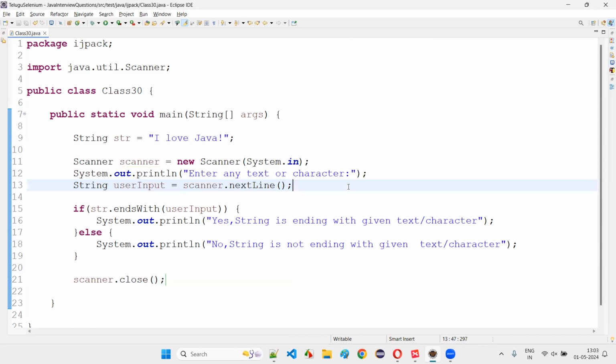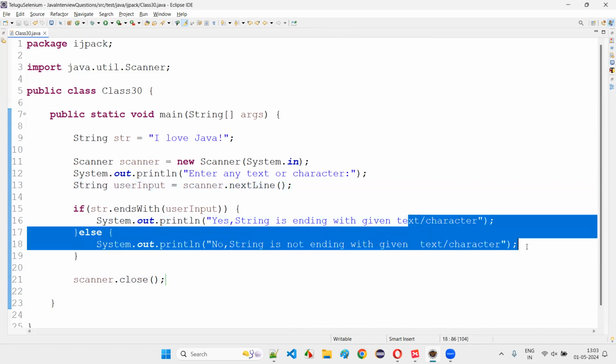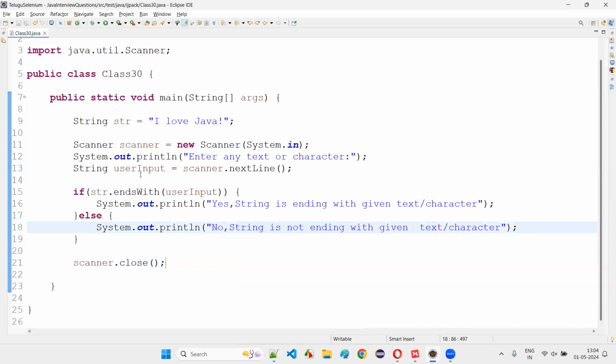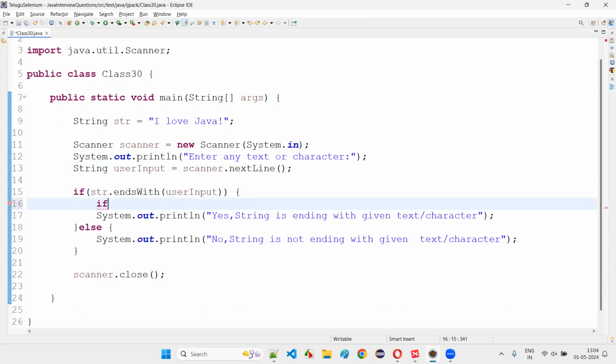The next thing we can do is make the program a bit better. After the user input comes, here user input is already there, here I'll write the code. If it is really ending with, then I'll write simply like this. If you go inside the if block, I'll write another if statement.